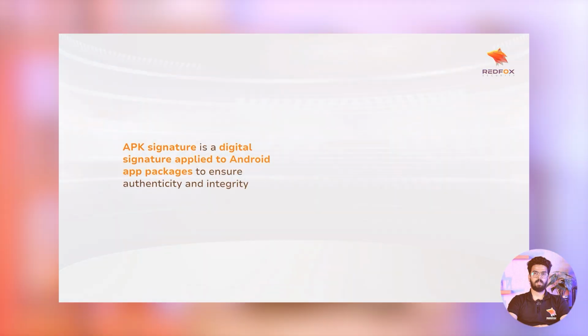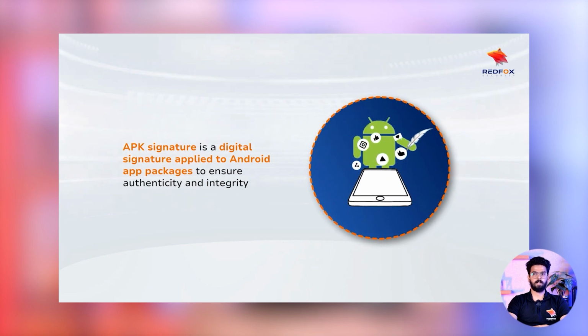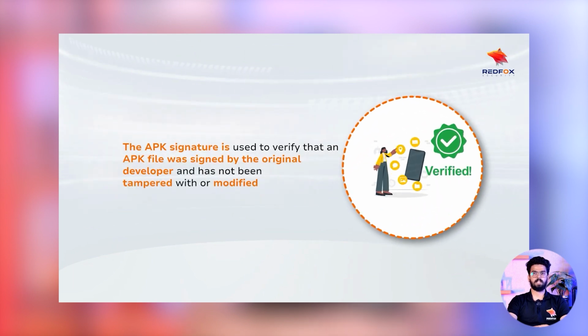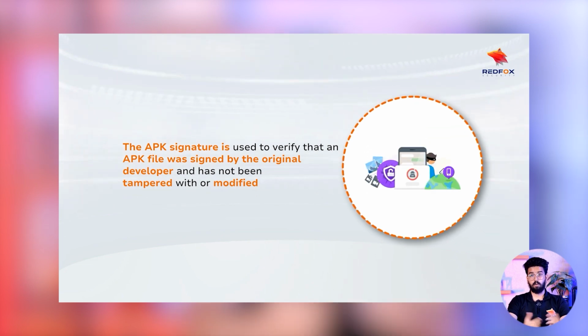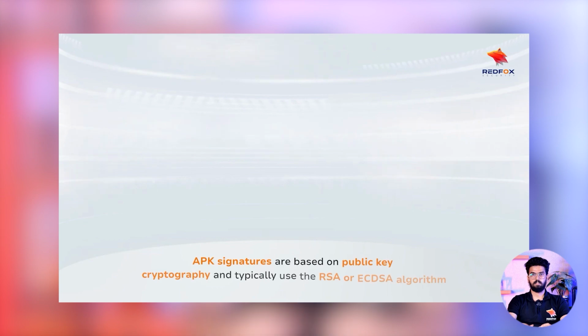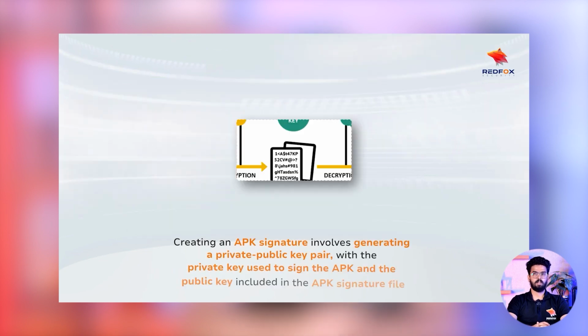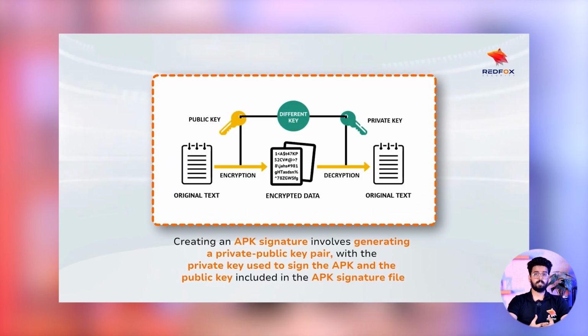APK signature. APK signature is a digital signature applied to Android app packages to ensure authenticity and integrity. The APK signature is used to verify that an APK file was signed by the original developer and has not been tampered with or modified. APK signatures are based on public key cryptography and typically use the RSA or ECDSA algorithm. Creating an APK signature involves generating a private-public key pair, with the private key used to sign the APK and the public key included in the APK signature file.